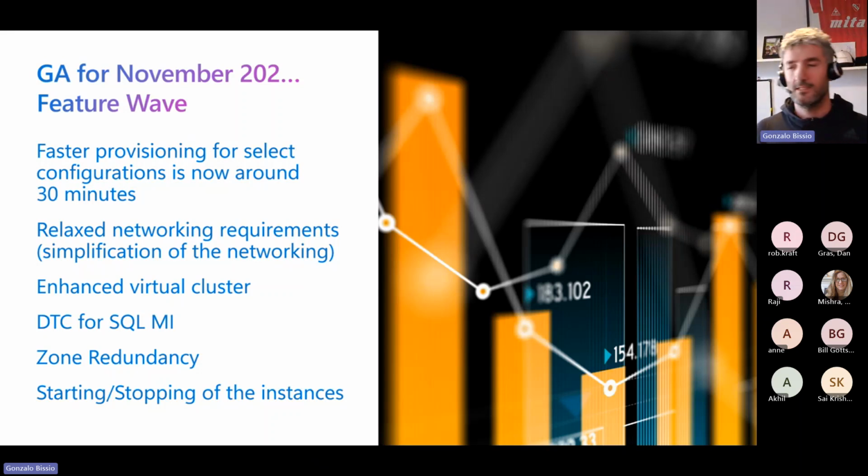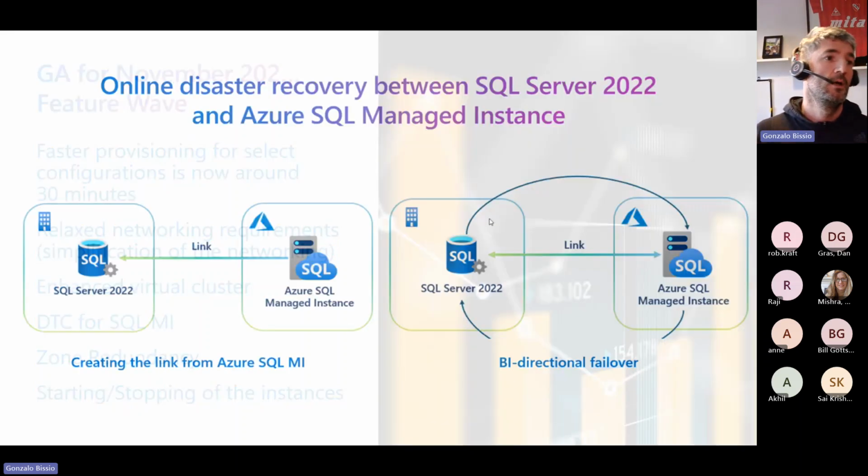Another one, starting and stopping the instance. Be careful, only for general purpose. It's an amazing way to save cost. For example, you are using dev or test instances and you want to shut them down, for example, on Friday, or you want to use them from 9 to 6 and then shut them down because you want to save cost. So remember, this is enabled for GP, not for business critical, but it's an amazing feature though.